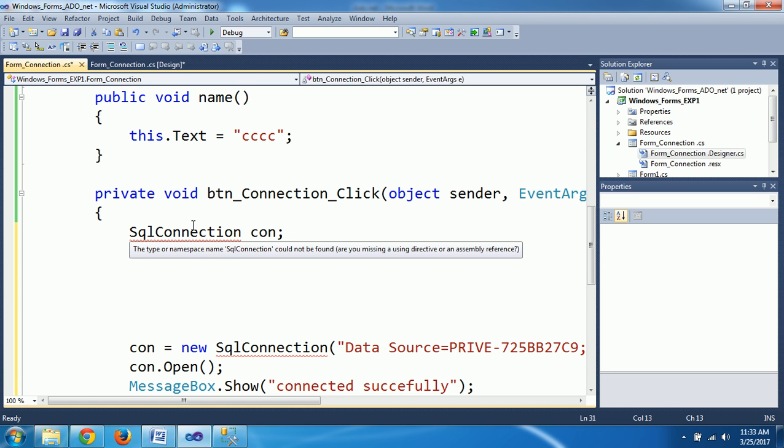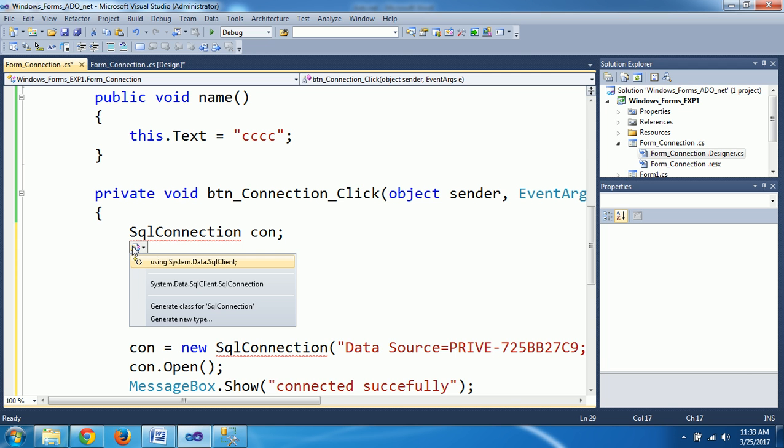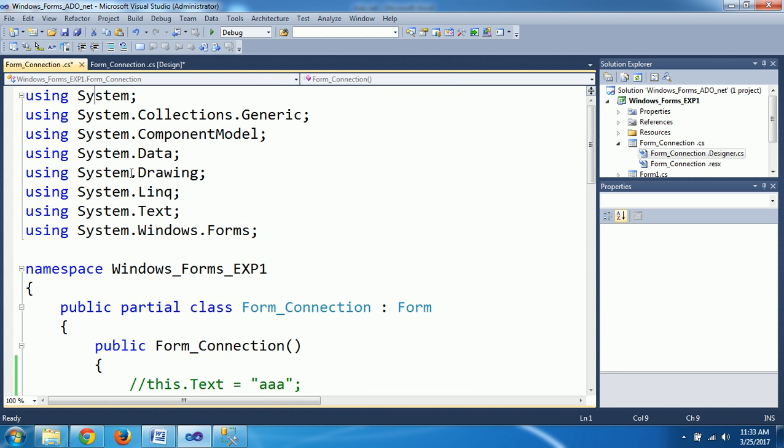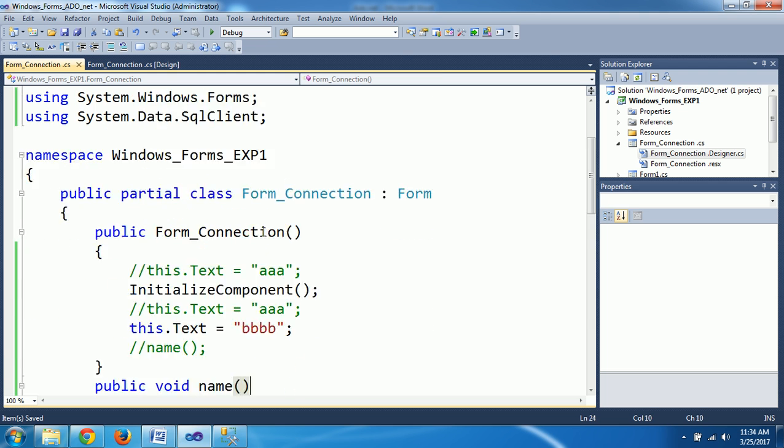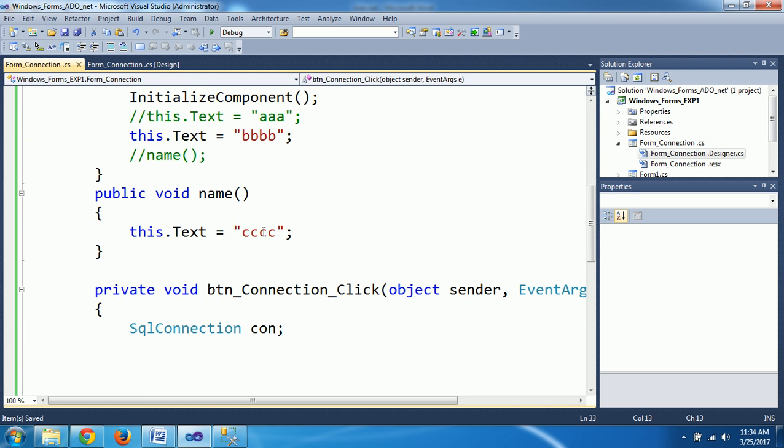I said before, when I started the class, that when you want to use any SQL command in ADO.NET, we need to use one namespace. That namespace is the reason it is showing an error. Just see what the namespace is: using System.Data.SqlClient. Go and initialize that one. Add using System.Data.SqlClient.